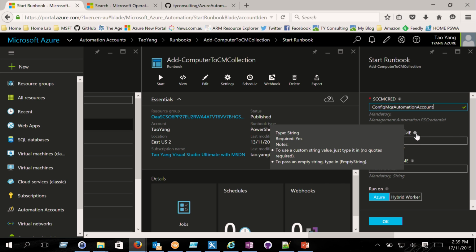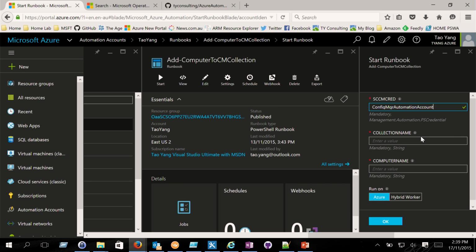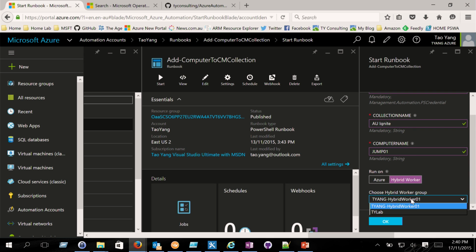All right, so this is the credential object I've created in my account. When you pass a PS credential into your runbook, you obviously can't pass the object. All you have to do is specify the name of the credential that you saved in your automation account. The collection name is AU Ignite, and I want to put a server called Jumper1, my jump box, in it. I want to run on a hybrid worker. I've got two groups, and I want to run on this one.